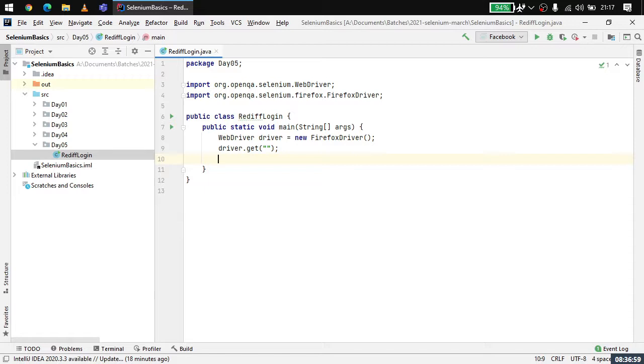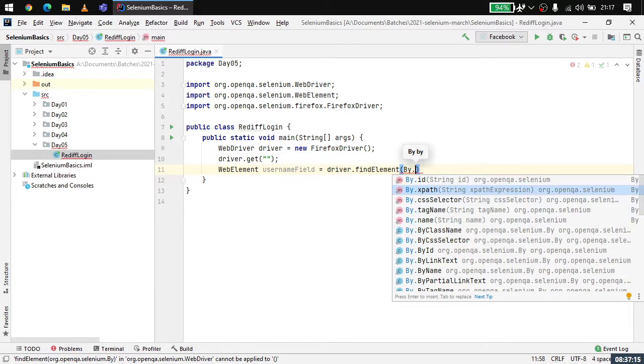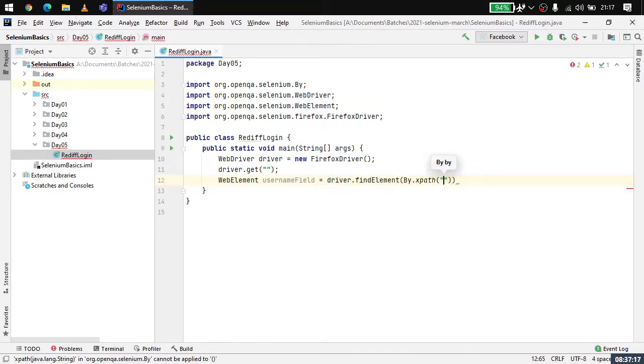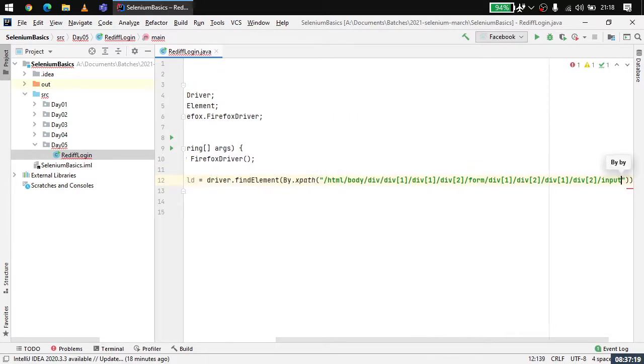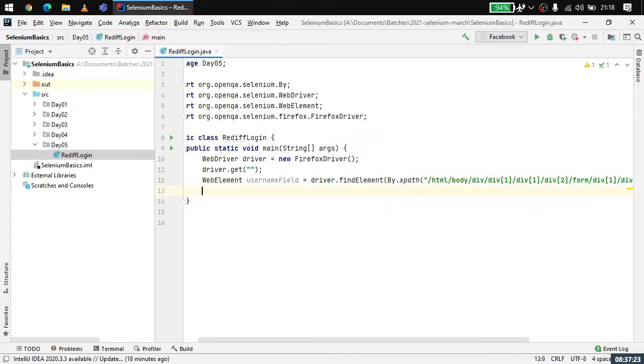So here, WebElement, say username field, equals driver.findElement by what? We have XPath as a method as well. So we'll specify the XPath here now. So this is the XPath. Now here we have found the element. We need to deal with it.